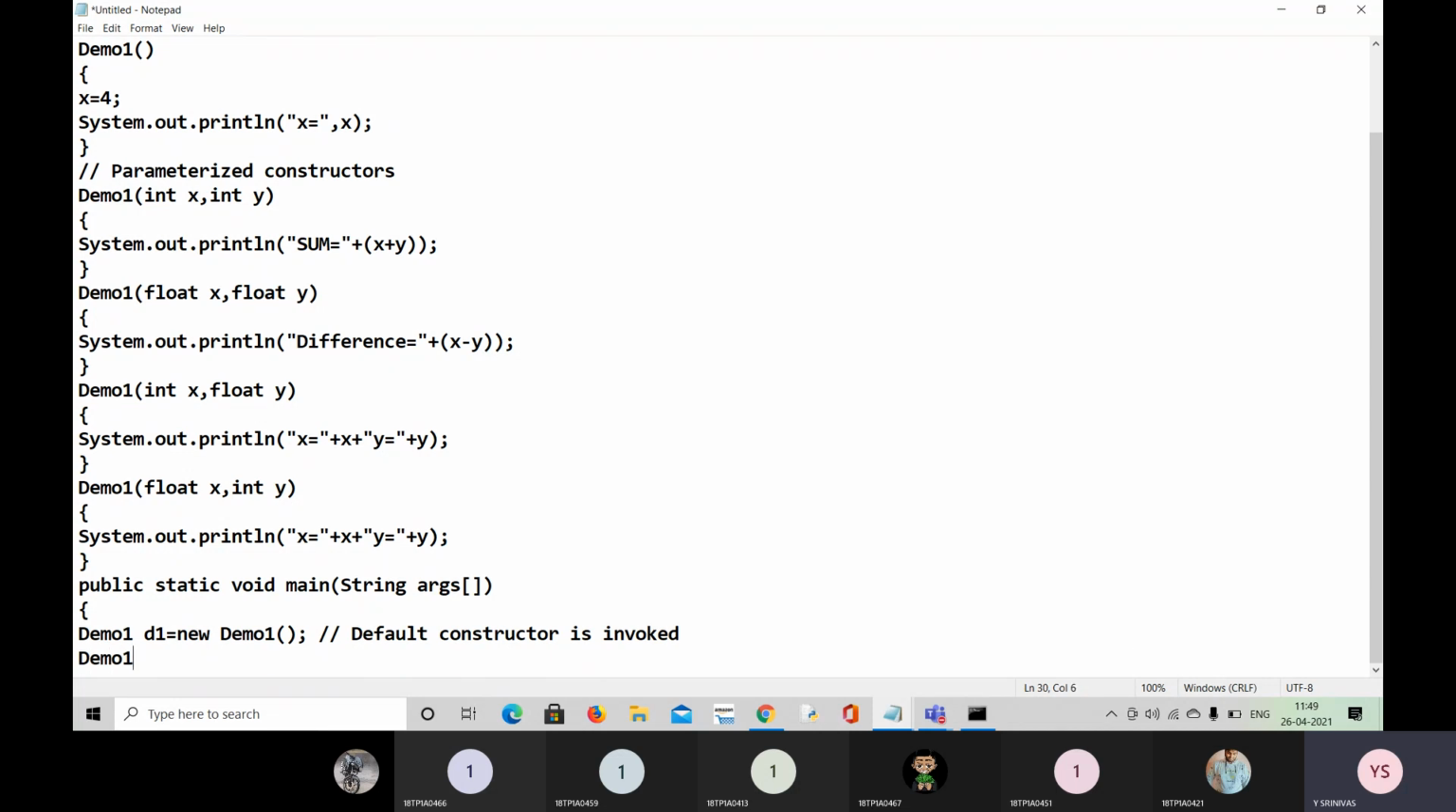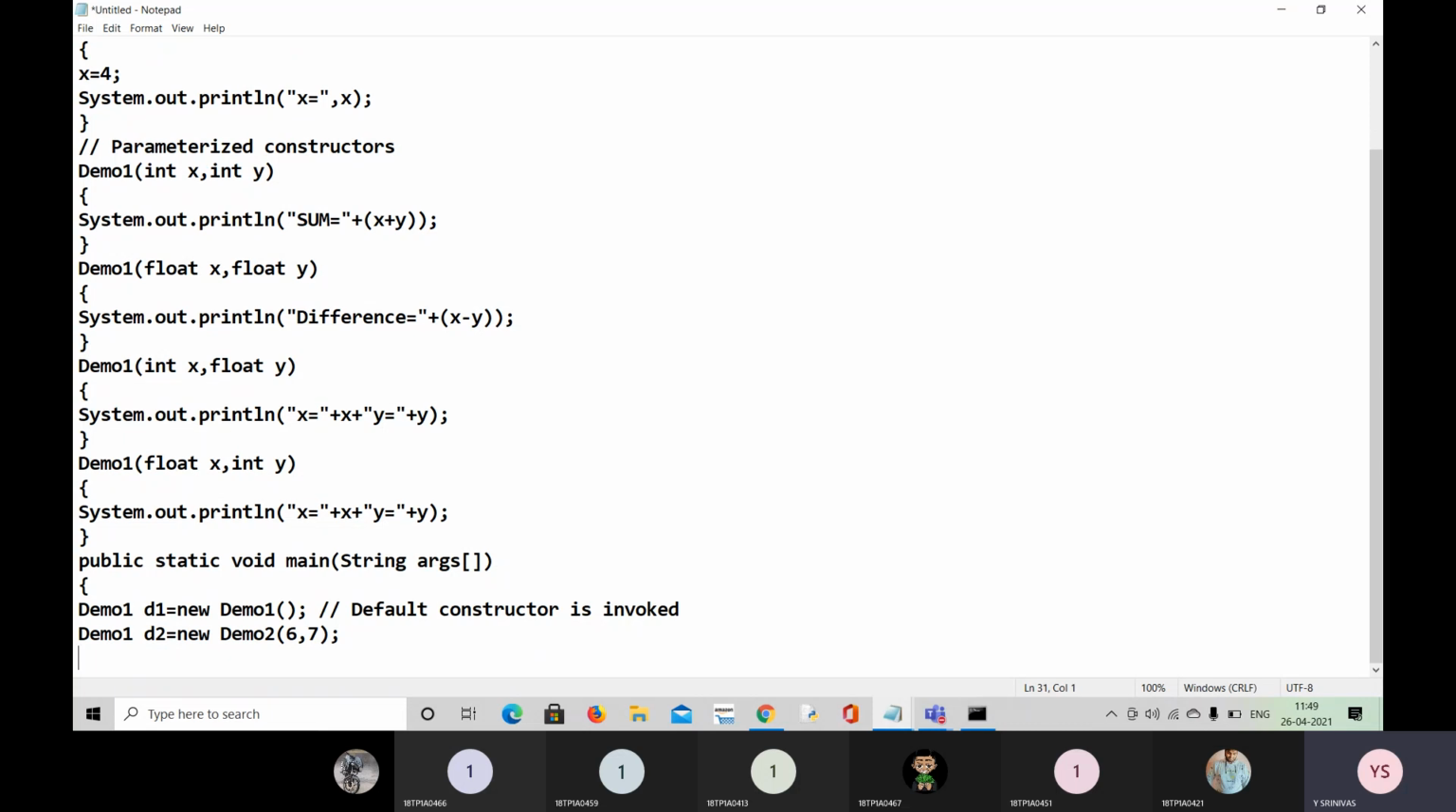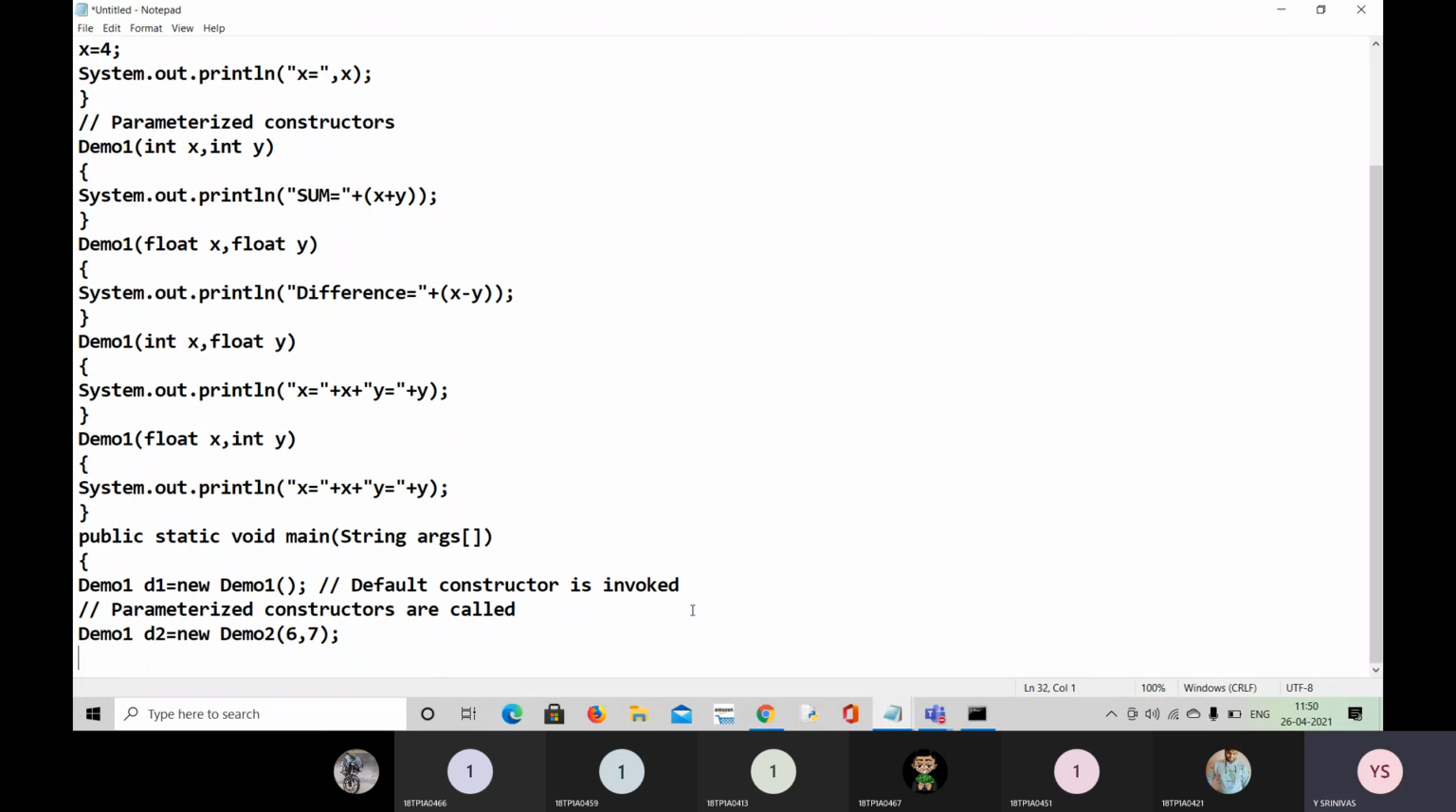Now let us create another object. Demo1 d2 is equal to new Demo1, but let me pass a couple of arguments. One is 6 and the other one is 7, right? So here parameterized constructors are called. From here onwards all are parameterized constructors, right?